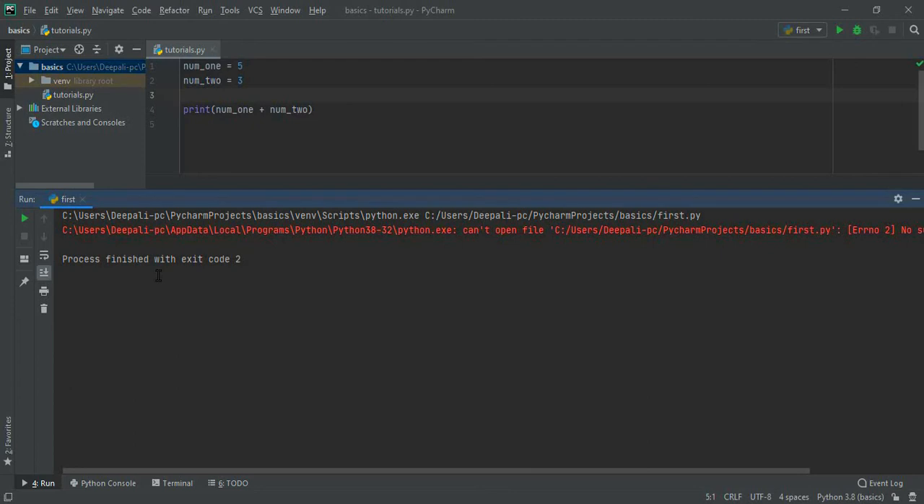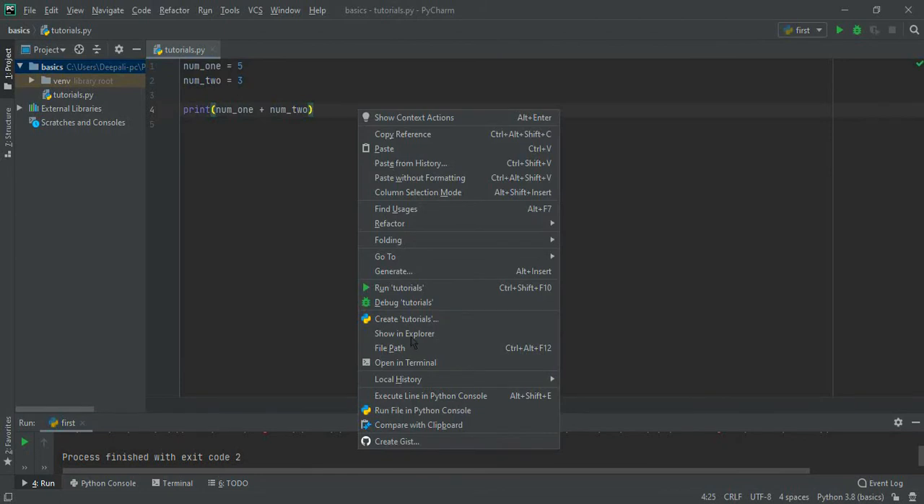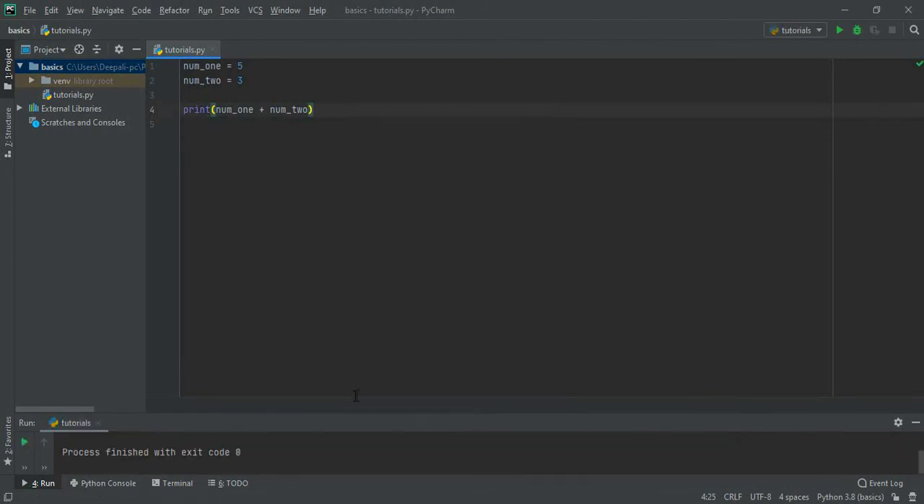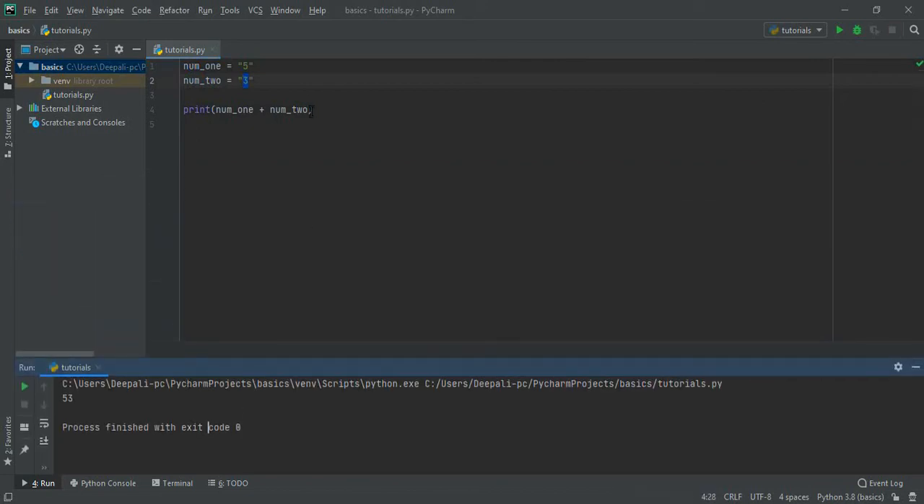it's giving me an error because there's no file. I just deleted that file. So I'll just run this, and what it will give me is 8, which is the sum of 5 and 3. Now if you want to show the number 53, what you have to do is just convert these into strings. Now if you do this, you will just see the number 53. So that's how it works, and yeah, pretty simple, right?